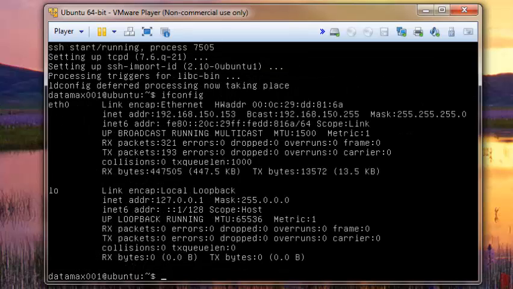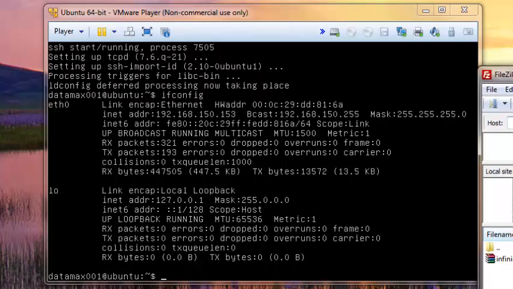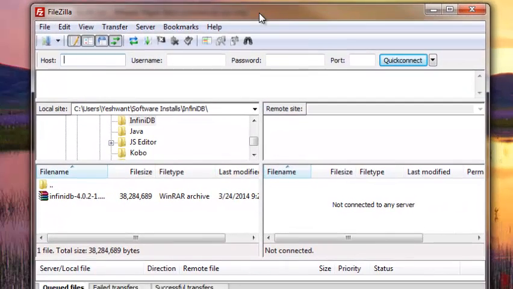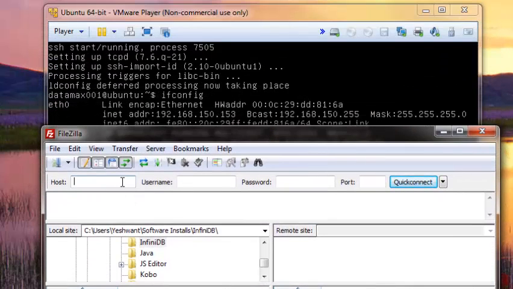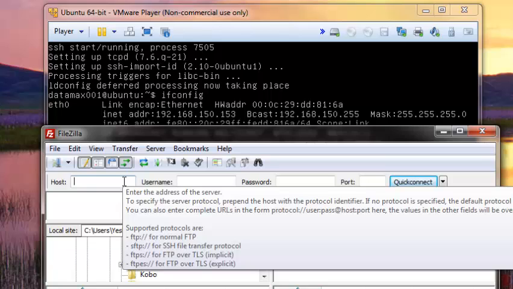So I get that here. You can see it's 192.168.150.153. And the OpenSSH is running on port 22. Alright, so I'm going to use FileZilla. It's an FTP client. So what I'm going to do is try to connect to the virtual machine.